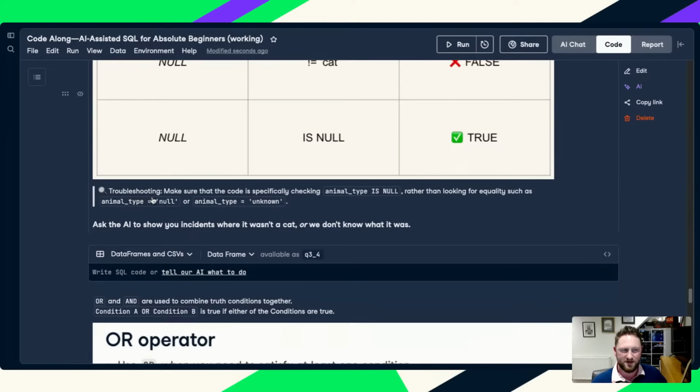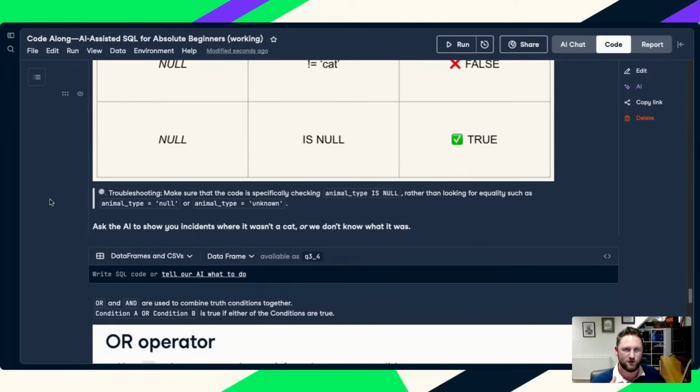The main thing to take away here is that if you're worried about nulls, you have to make sure that the code is specifically checking for them. That involves asking the AI to look for cases where you do not know something, as opposed to where something is unknown, which is a very subtle difference, but it's about making sure that you're not asking the AI to check for an equality of some kind.